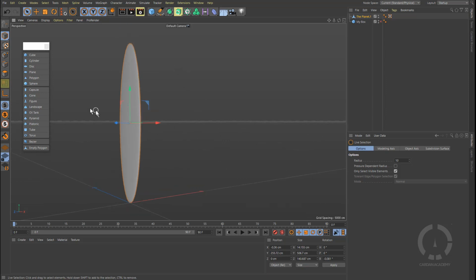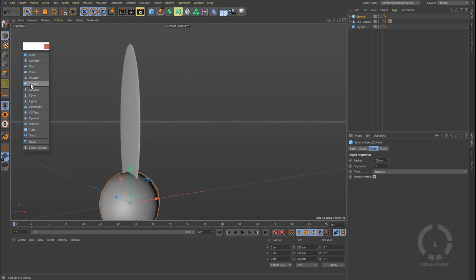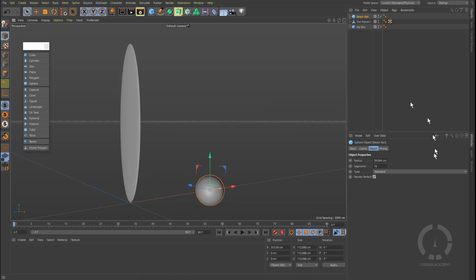So now let's create another object. I'm going to create a sphere, and this sphere is going to be a beach ball. I'm going to put it in here and change the name of it. We're going to call it beach ball. Now you can see the size radius; let's change it to something like 50, and the segments I'm going to change to 50 again, so that we get a nice sphere, and I'm going to put it up a little bit.